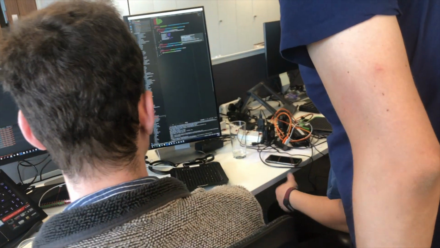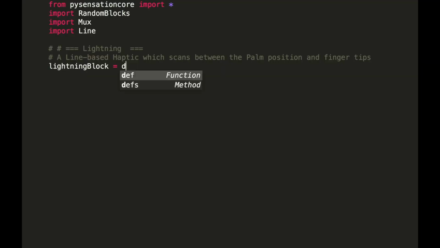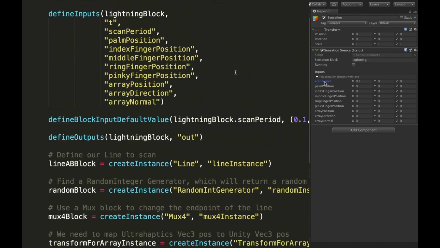In addition to the included sensations, UCA provides the ability to create your own haptics from scratch via Python. Define new sensations, import them into your project, then share and refine them with your team.